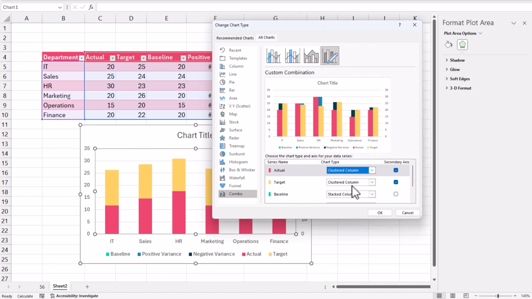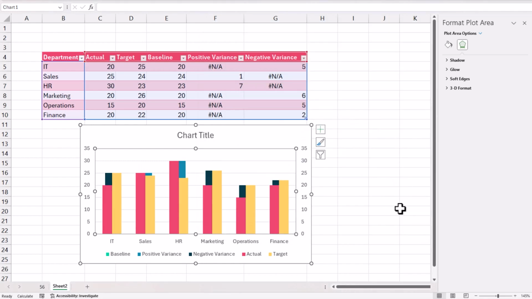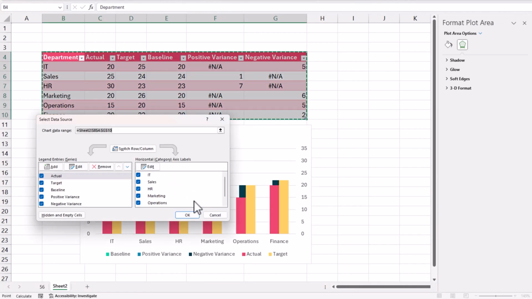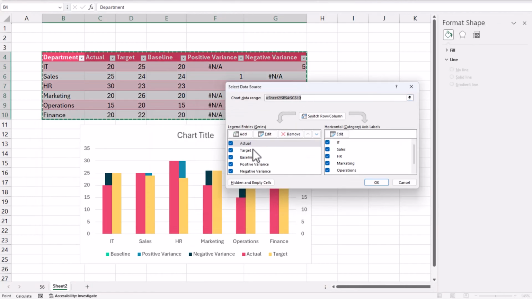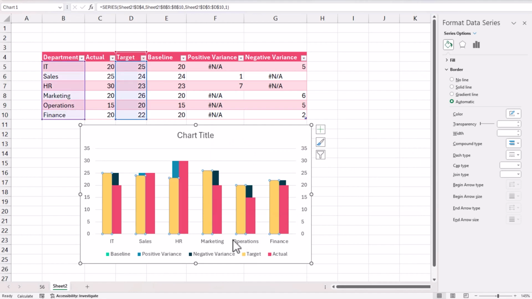As soon as I change one, the other one also changes because they're on the same axis, and let's press OK. And now you start seeing that it's coming together. So the red series in my case is the actual, the yellow is the target. If I want my target to come to the left of the actual, you can easily do that. Right click, select data. And in this case, the actual is above target, and so I'm going to switch this, press OK. So now you see that the target value is here.